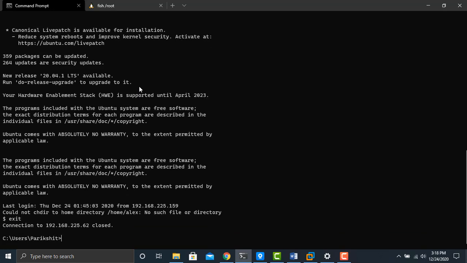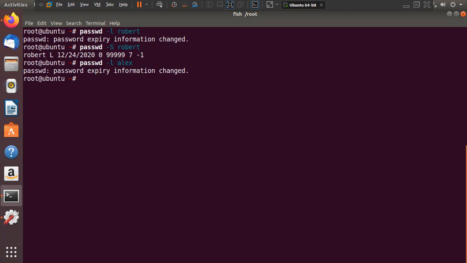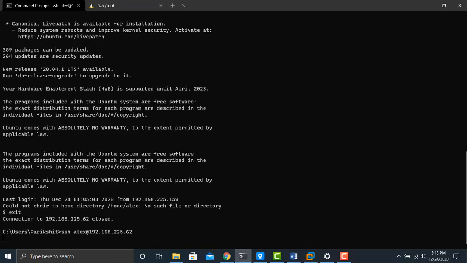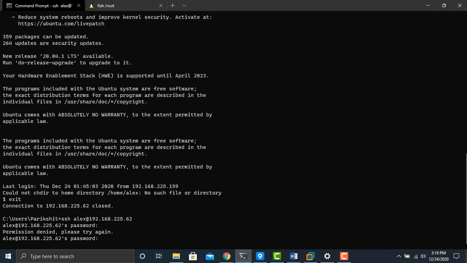Now when I say exit, similarly I go to this Ubuntu machine and lock this user, Alex. Password expiry information is changed, and now I will try to access this user. I provide the Alex password, and you can see permission denied.